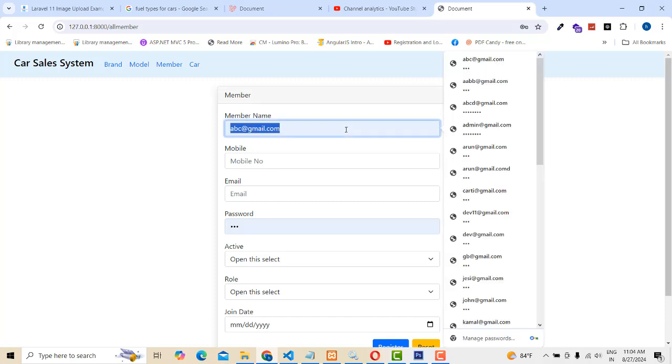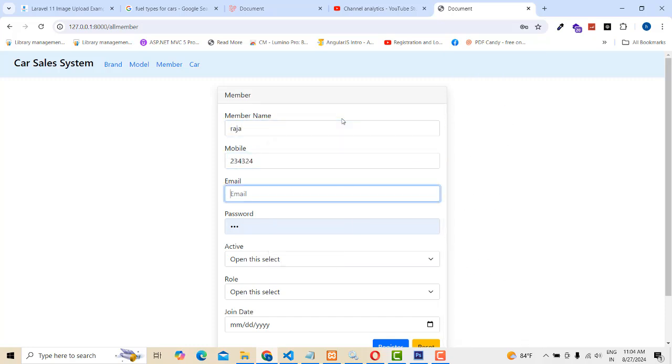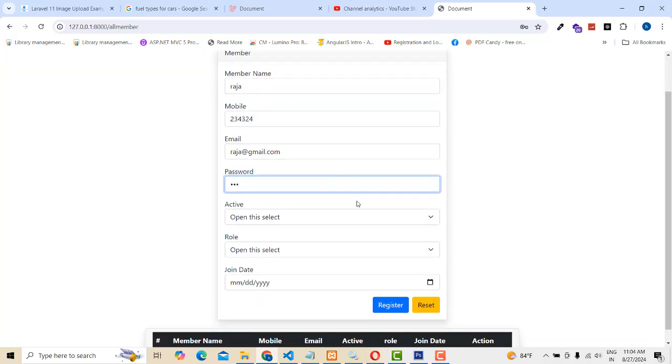You have to write member name, Raja, at gmail.com, password, active, role admin, join date. You have to write this one. You have to write the user. Make it as this one, user. Register.